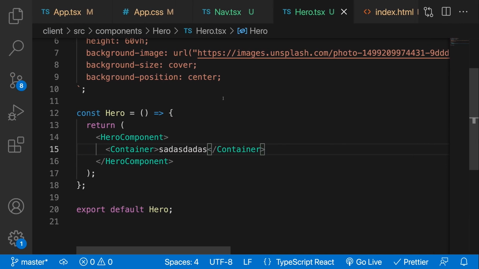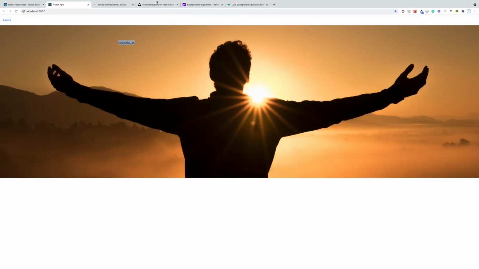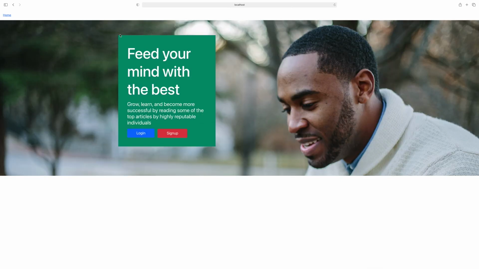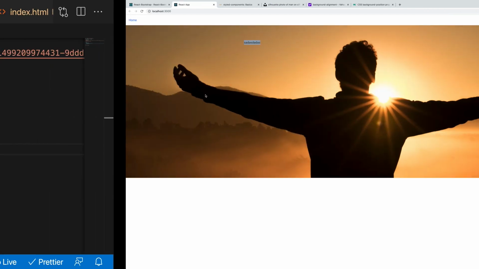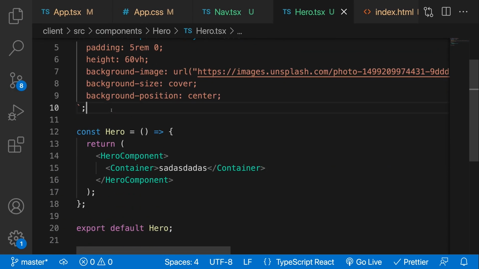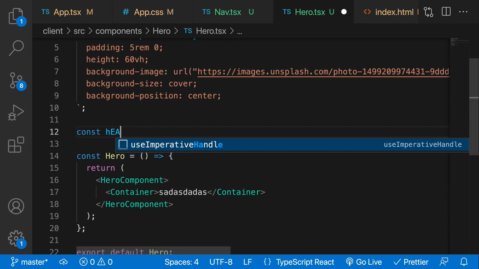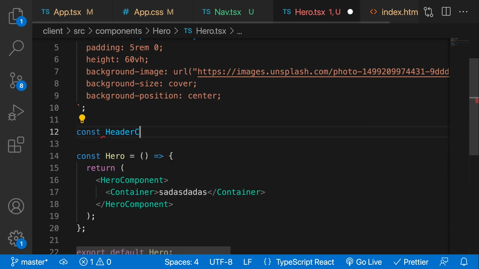All right, cool. The next thing that I want to add is the header. Right over here, we have this really cool header that says, you know, feed your mind as well as the success. I want to create this right now. So I'm going to call this a header container. Let's go over to our code and do header container.